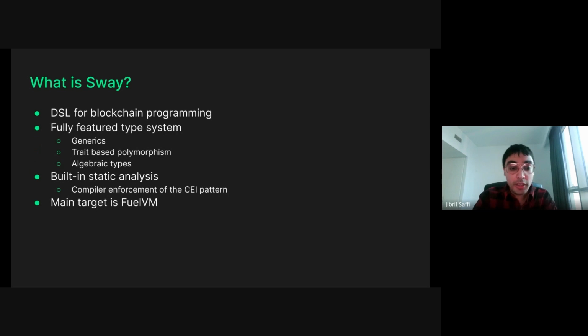What is Sway? It's a DSL for blockchain programming. What does that mean? It's a domain-specific language. It's not general purpose. We're trying to make something that is very specifically made for programming a blockchain. The environment is very different from that of a regular computer, as you might be aware, and that's why we're targeting it. We don't think that general-purpose programming languages can address all of the problems that the environment has.